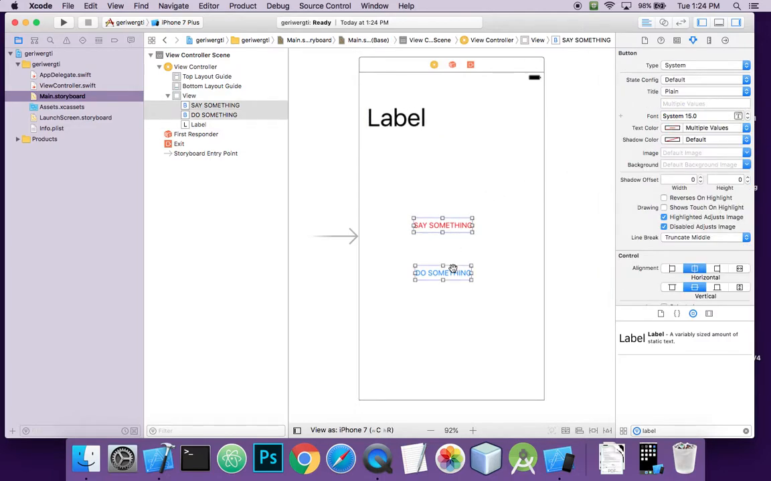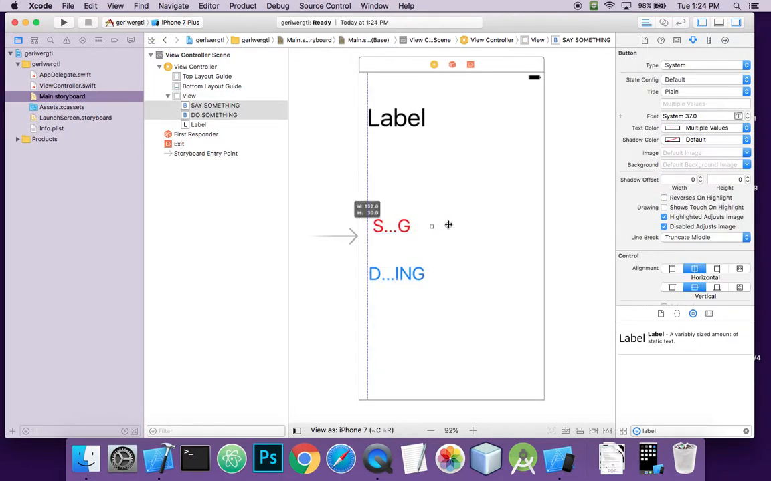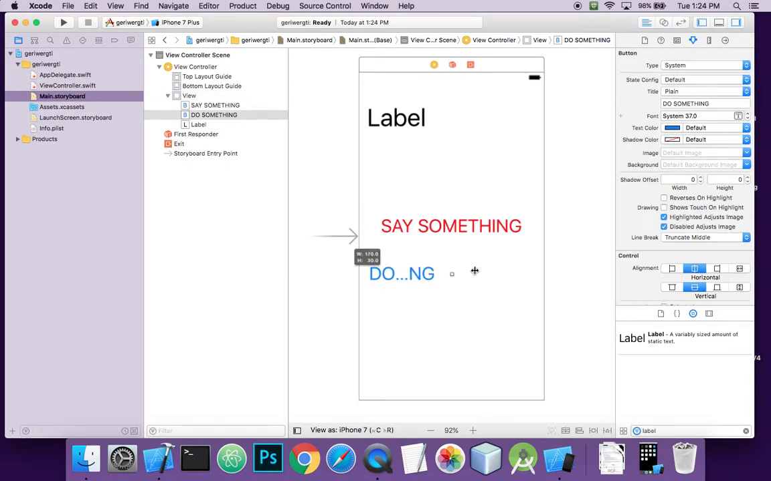Okay, and then we'll do the same down here. Why not? Just make it bigger. Oh, it's truncating. So what you do is we'll drag it over here, change the width of these buttons so they fill the screen.